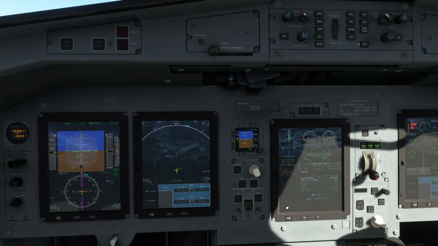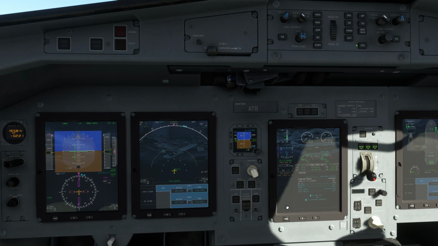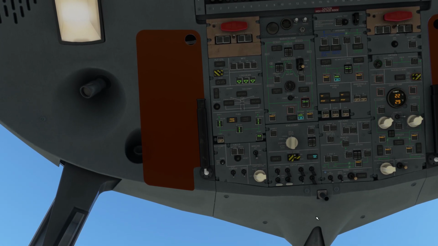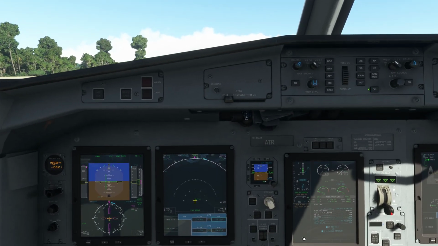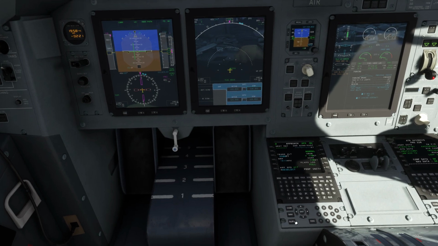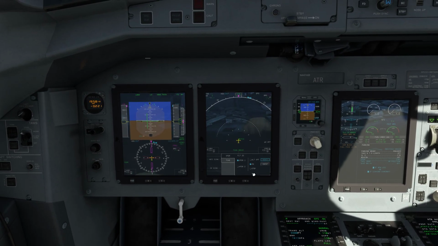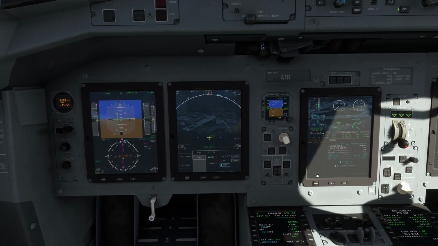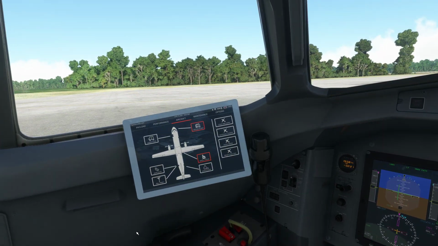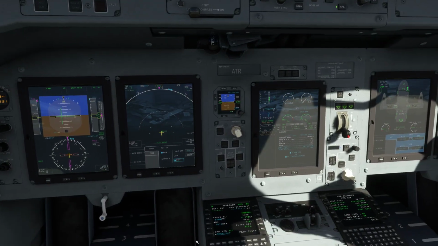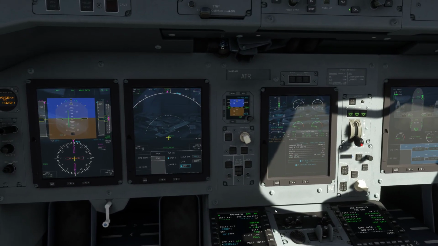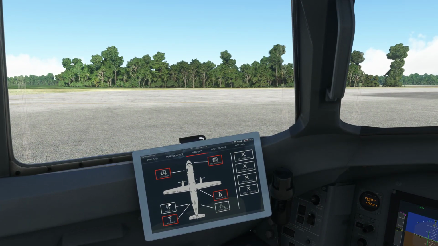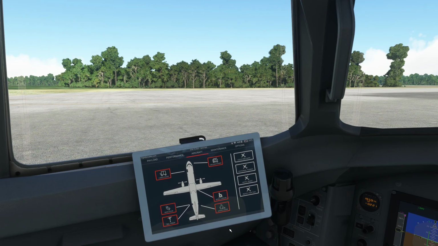Parking brake set, taxi lights off. Condition levers to feather, beacon off. Let's turn our transponder off, that's a good idea. Transponder on standby. Tail prop. I kind of like the tail prop, I think that's pretty cool. Seatbelt signs off. Alright, we seem to be in good shape, ladies and gentlemen.